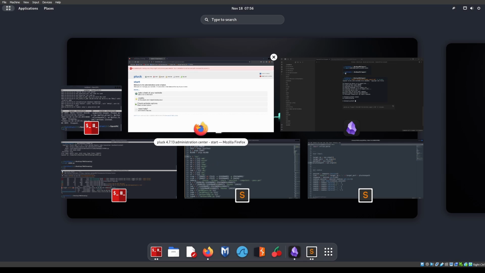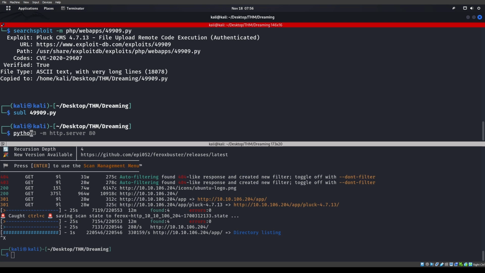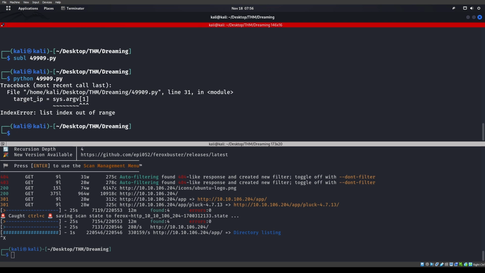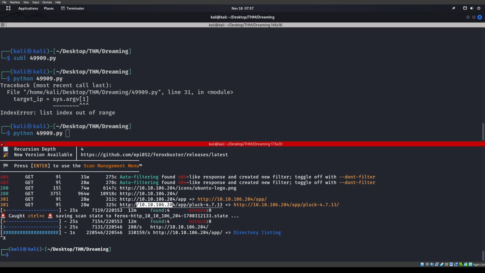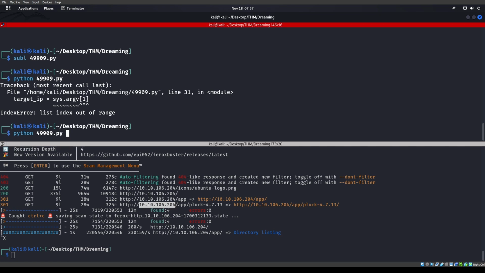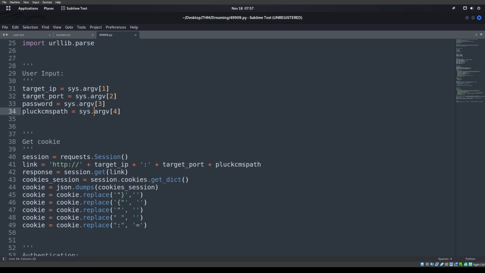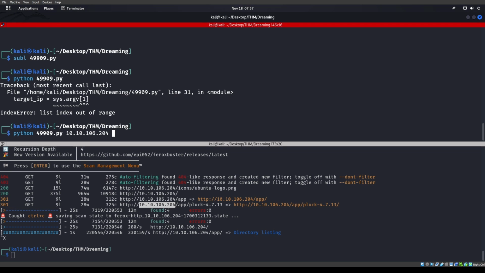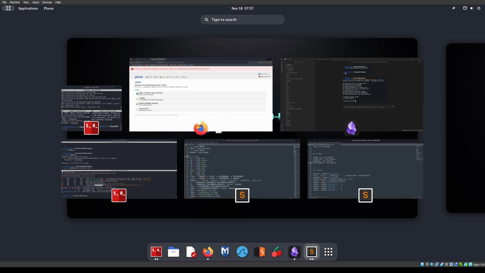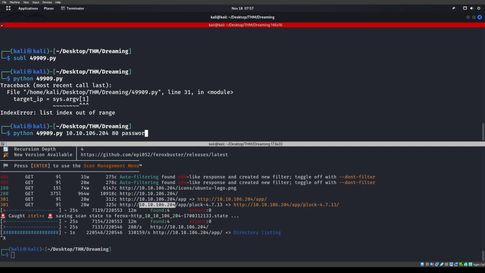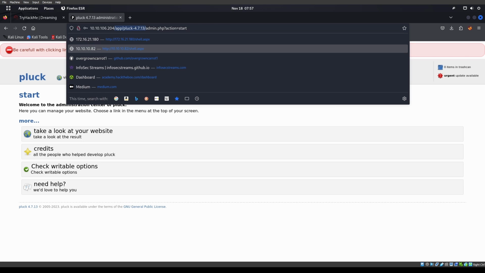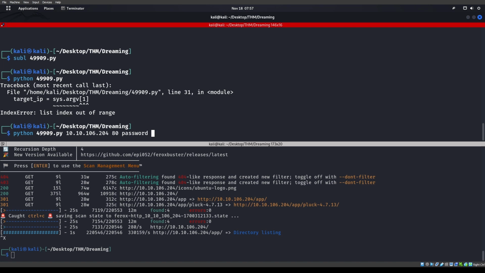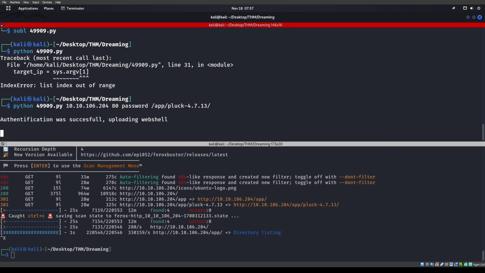Okay, let's run this real quick. We'll do a python 49. Let's see if it gives us the hey, you have a problem. Okay, cool. Target IP, which is going to be 10.10.106.204. I've not done this box yet, if you can't tell. Otherwise we would probably have already run this. The target port, which is 80, right? It's on port 80. The password, which is going to be password. And then lastly, the path to it, which is app pluck 4.7.13, I'm going to go with. We'll try that, but it might just be /app. We don't know yet.